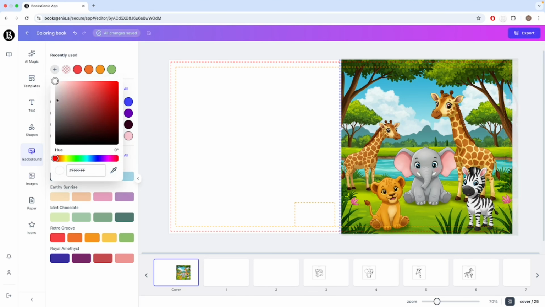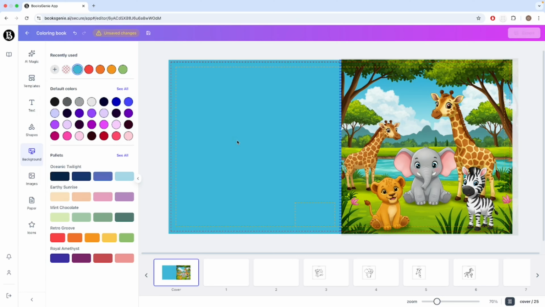So what I can do is probably use this color picker here, and maybe I will go with this blue color. And yeah, now you click on it and that's it. So my cover now is actually blue.